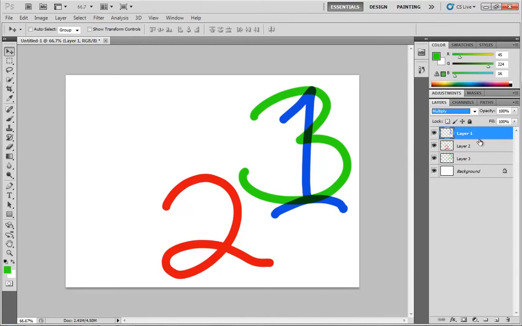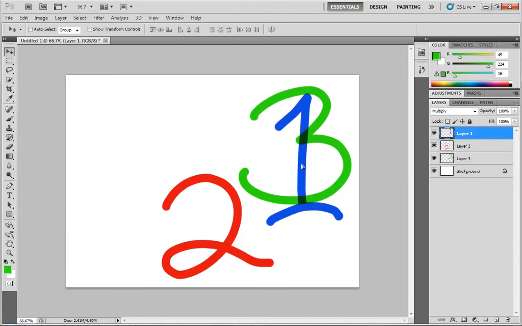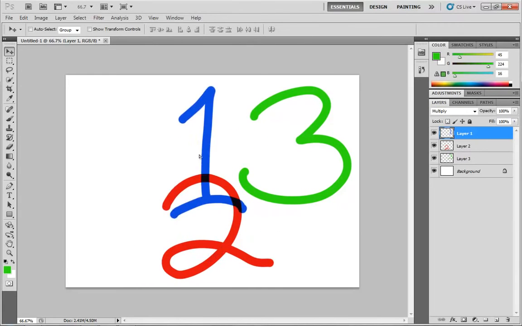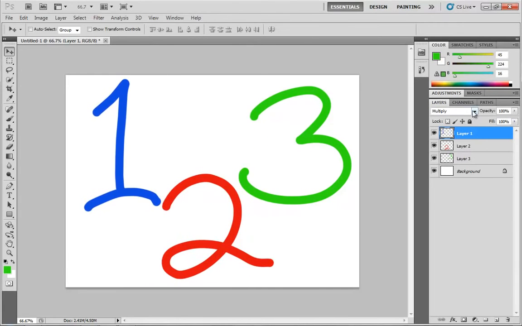Don't worry too much about that. That's not something I really want to dive too far into, but as I start to move this around, you can see the result and how that's kind of blending between the multiple layers. So let's go ahead and set that back over to normal for the time being.